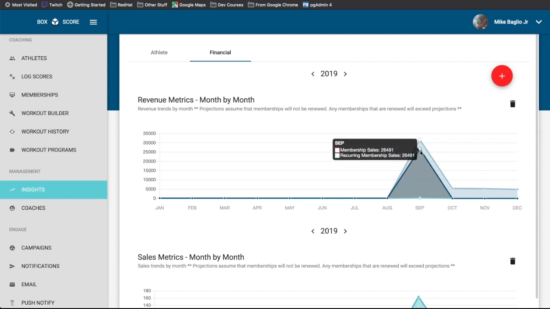Your total membership sales, your reoccurring membership sales, which in this example is actually the same number, but a lot of times it's not. And then your projected gross revenue. So there's still some outstanding payments that are going to close before the end of the month. So although we've only made 26,000 right now, it will go up to 31,000 before the end of the month.